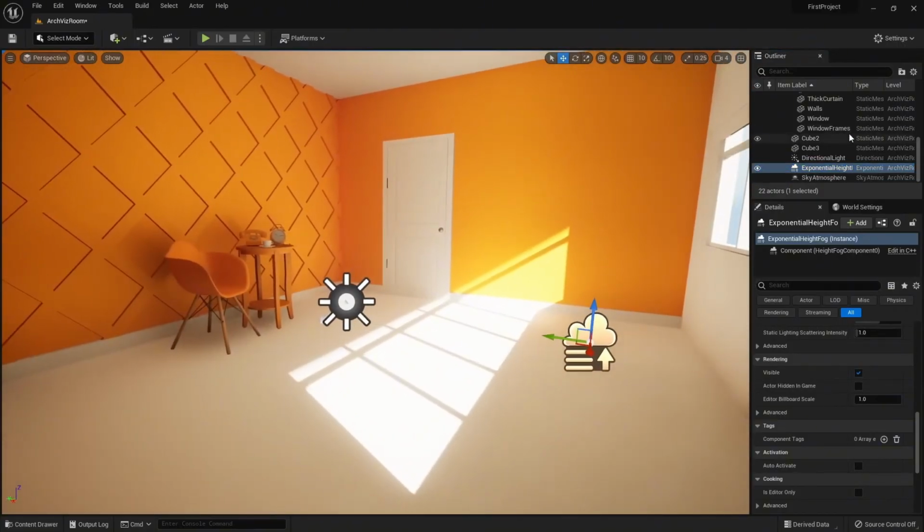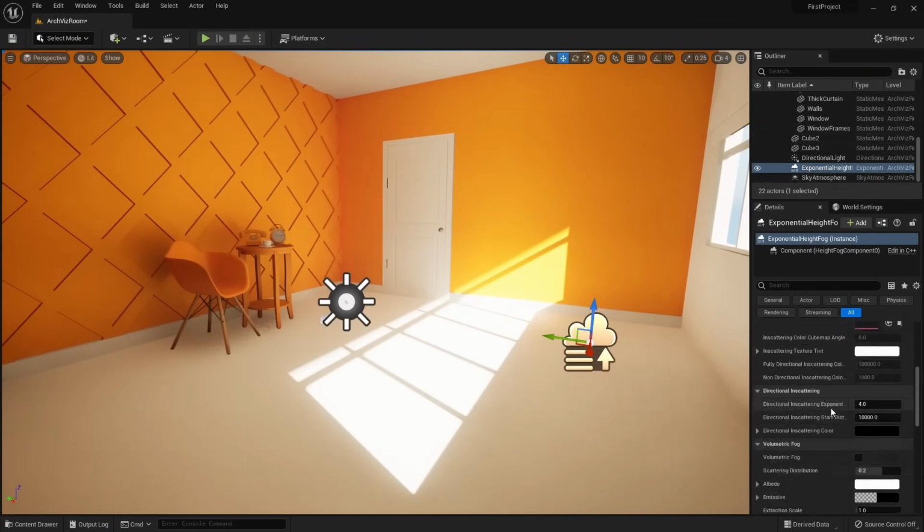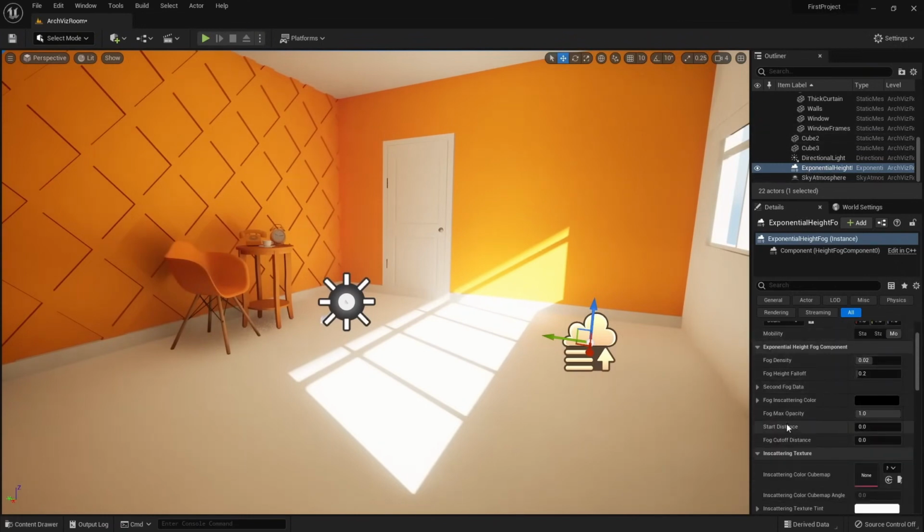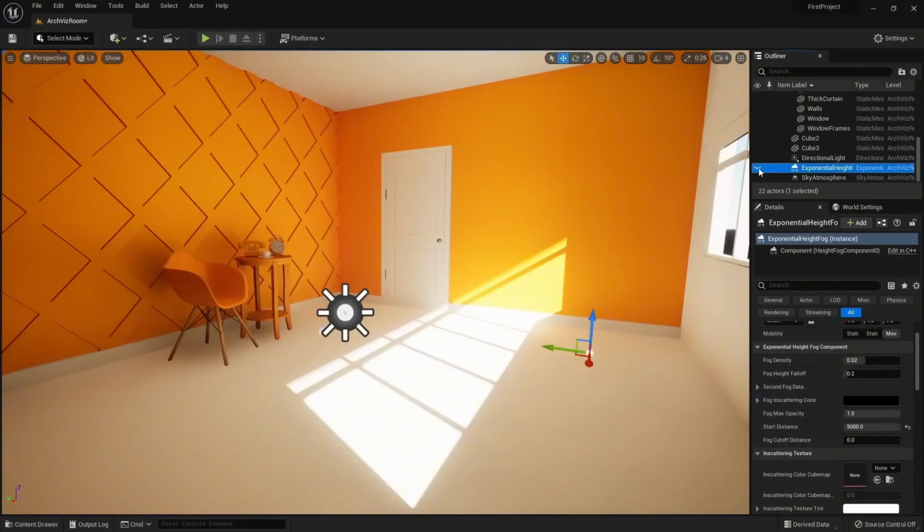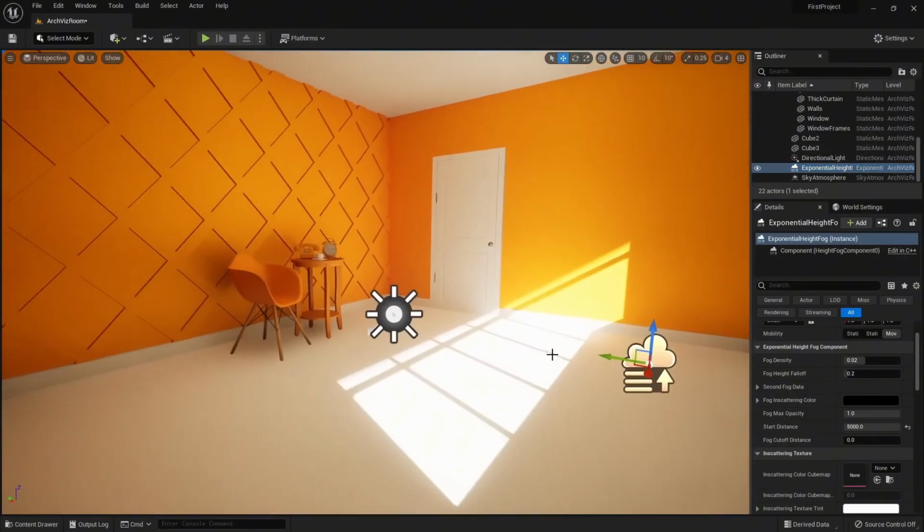and we don't want that. So within the Exponential Height Fog, one of the settings we're going to change is right here, Start Distance. I'm going to drag this all the way up to its max of 5,000. So essentially, Start Distance is saying, do not use fog until we're 5,000 centimeters away from our camera. So now if I hide and unhide it, we don't have any fog inside our room.